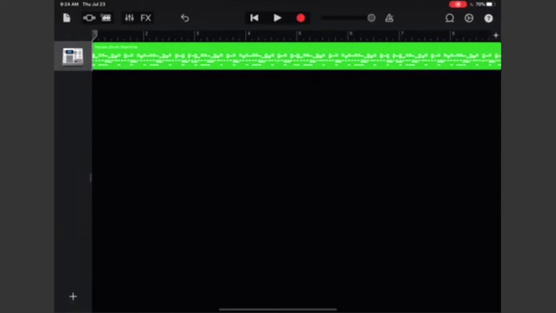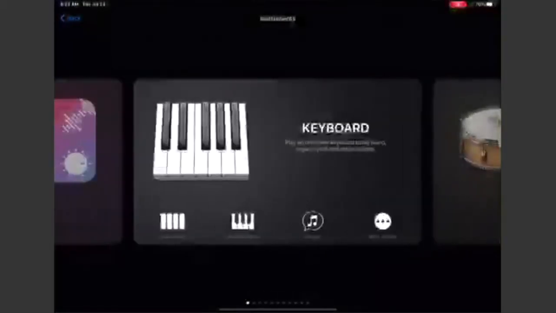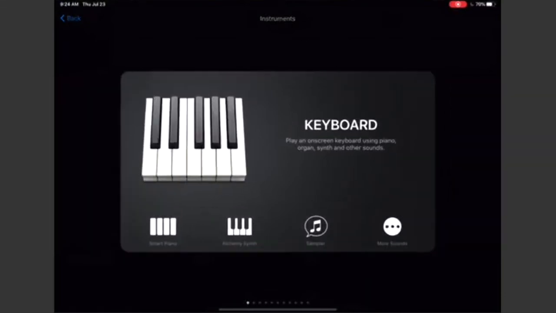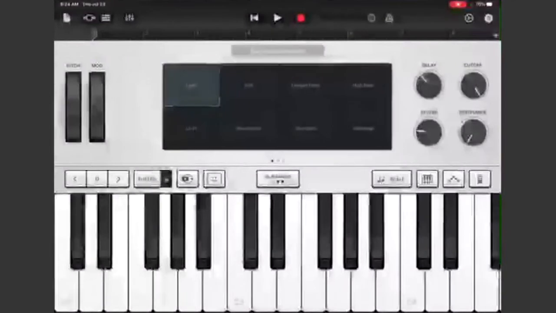At the bottom, there's a plus. We're going to go out and find another instrument to play. So this time you get to choose whatever you want. I like to go with the keyboard next because I kind of want a little bit of a synth in there. So I'm going to go with my Alchemy synth. You choose what you want. And I want you to lay down a new track of 8 bars.